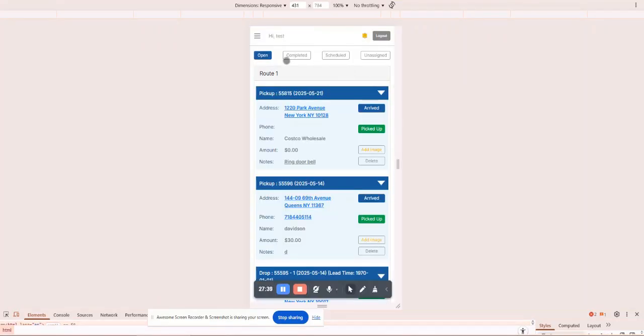So we have open here on top. We have the open orders, anything that is open that needs to be taken care of. Completed is anything that is done and completed. Scheduled is anything upcoming, and unassigned is the unassigned trips where the driver can grab a trip. For example, like a taxi style, or if you want just to drive to grab a trip. Now these are collapsible. If you click on it, it can collapse.